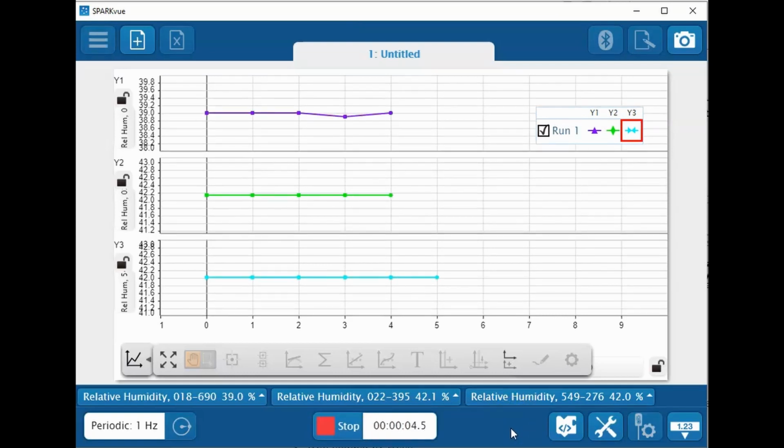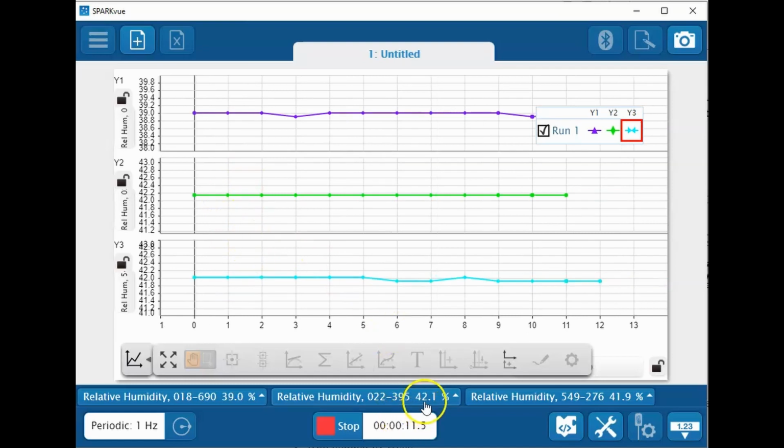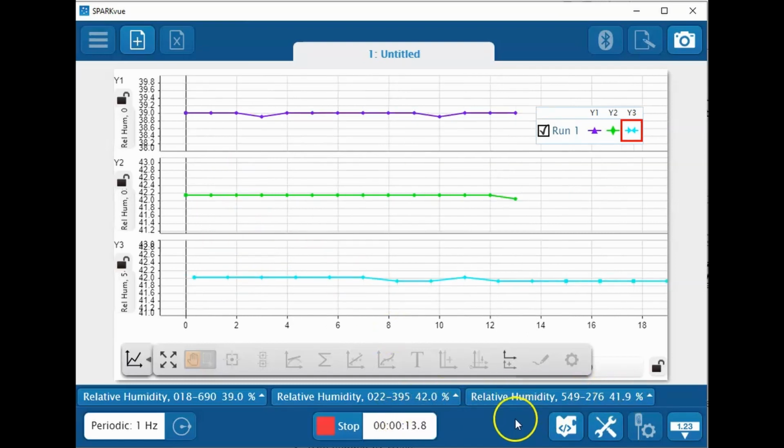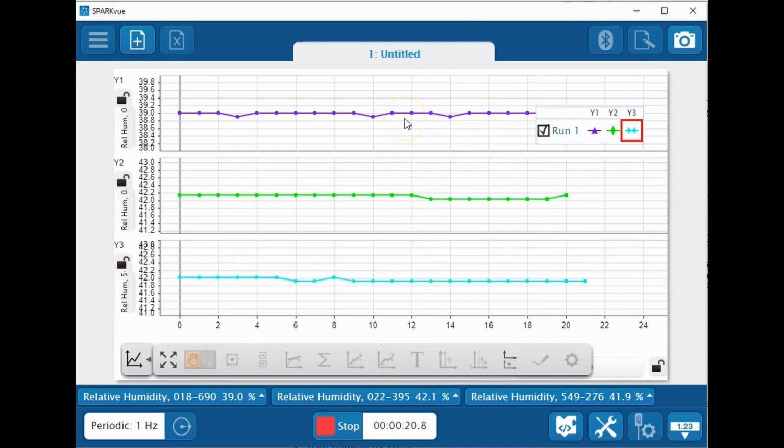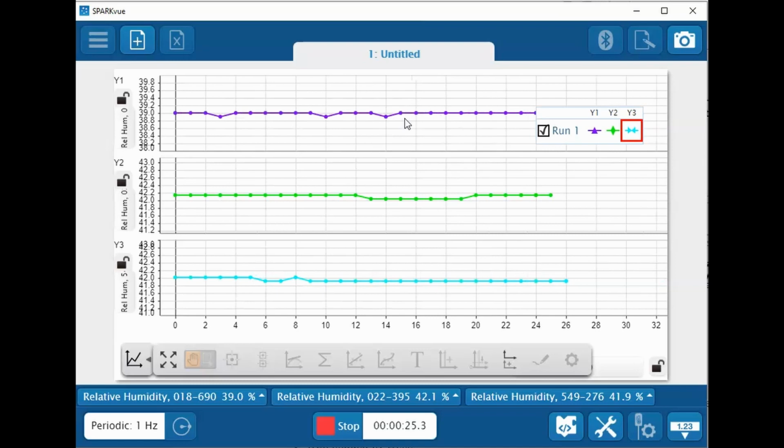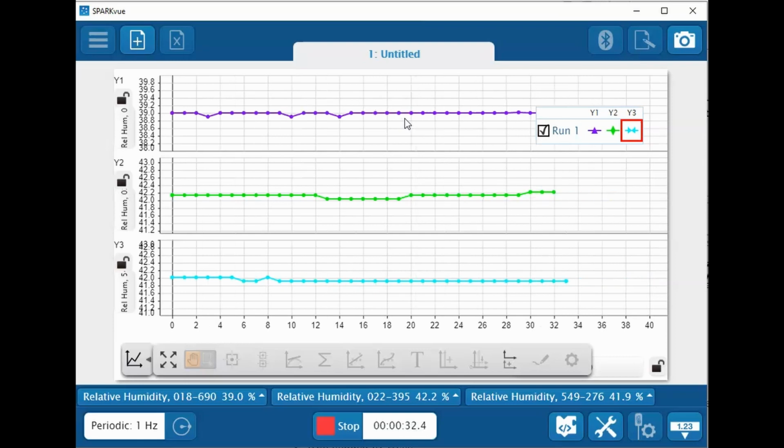Now, what you should notice here is that the second two have approximately the same results, 42.1 and 41.9. So that's pretty close to one another in terms of results. But notice that the relative humidity of the first is actually lower by 3% compared to the others. Now, why is this the case? This is because relative humidity is not only measuring the moisture content in the air. Relative humidity is also a function of temperature.